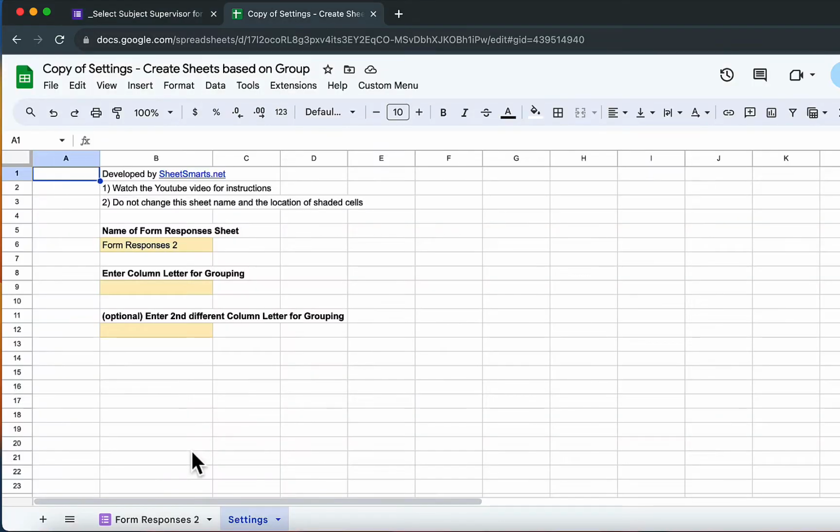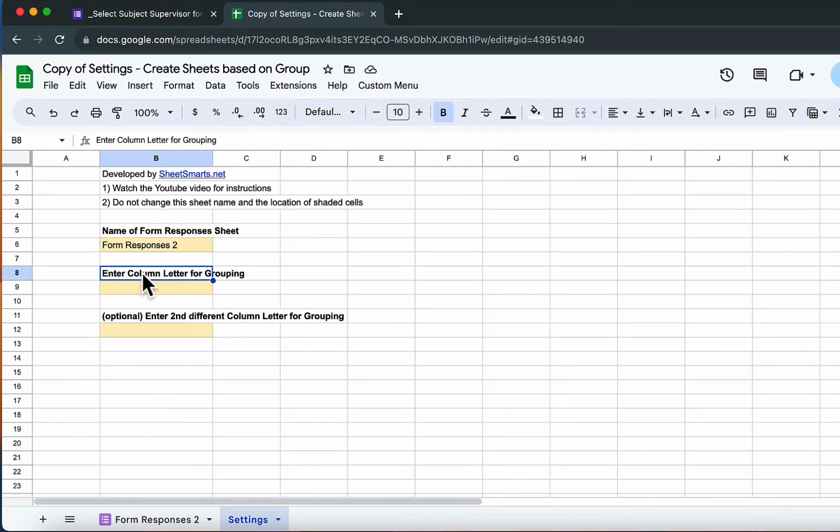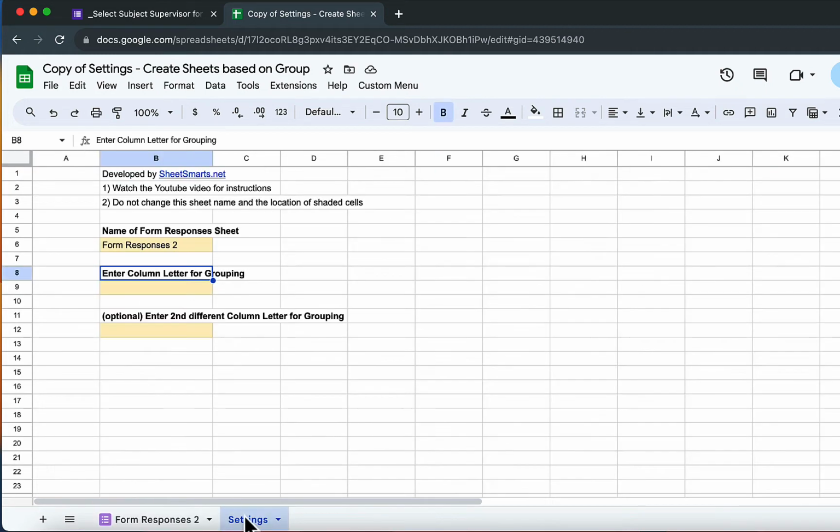Let's go back to the Settings sheet. As you can see, the Form Responses sheet is now here. Make sure the name of the Form Responses sheet is the same as the one in this cell. The next step is to enter the column letter to group the responses. In my case, it is column E. So we will enter it here.